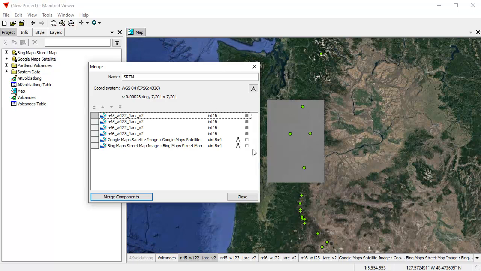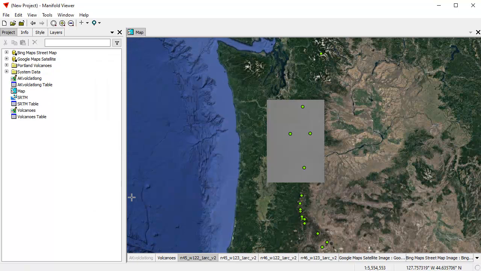I just want these four. So those are the four components I want to merge. Let's click Merge Components. And there it's done. It merged those four images that rapidly to create a new one called SRTM.